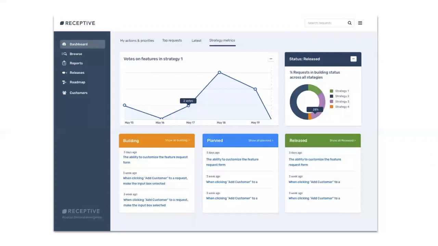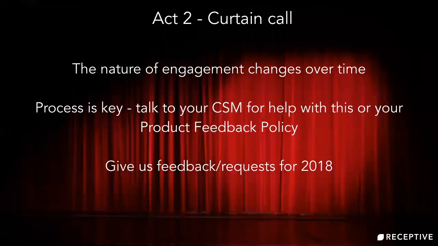If you do have any questions, pop them in and we'll get to them. But to summarize, the nature of engagement really does change over time. It's not just about the number of requests, it's about all that other stuff I showed you in that graph. The process is key, so talk to your CSM for help with this, or your product feedback policy that we're introducing, which you'll be hearing a bit more about. And then obviously use Receptive to give us feedback and requests for things you'd like to see built out when it comes to engagement.